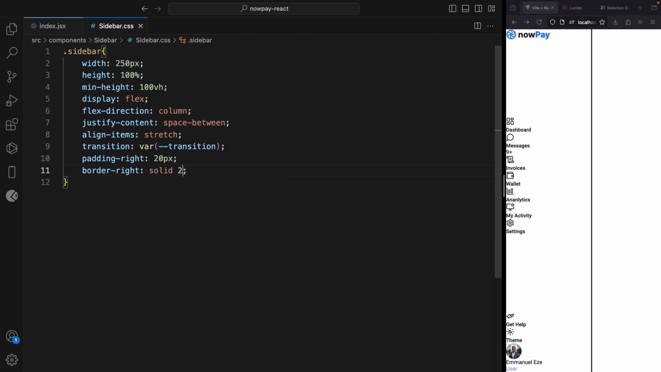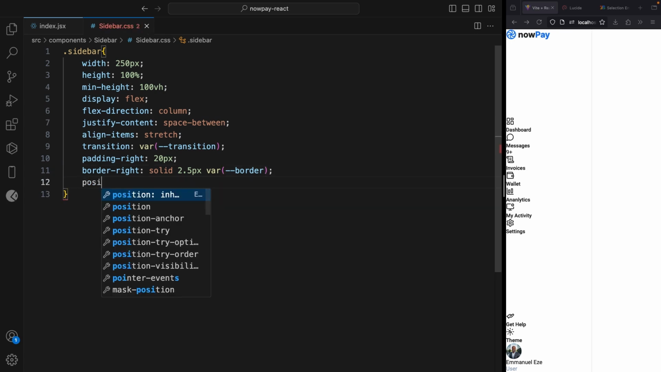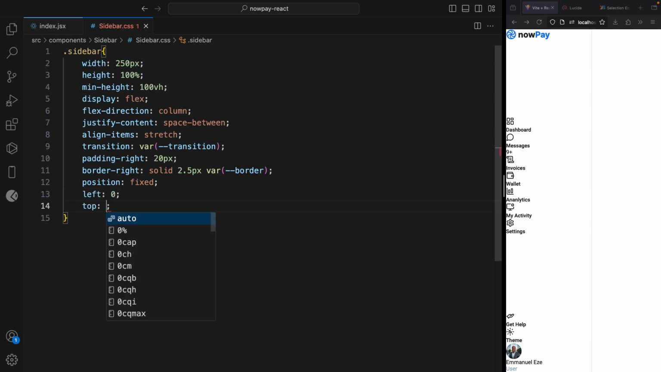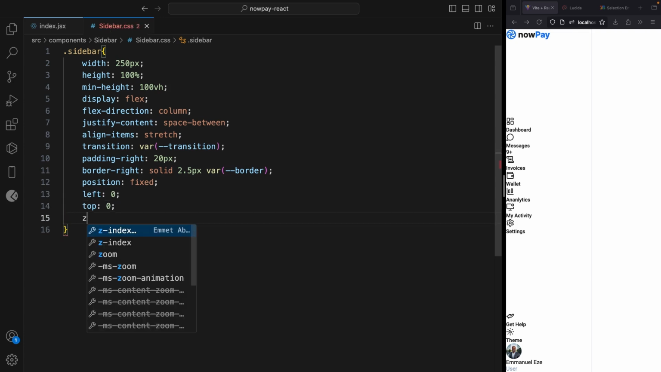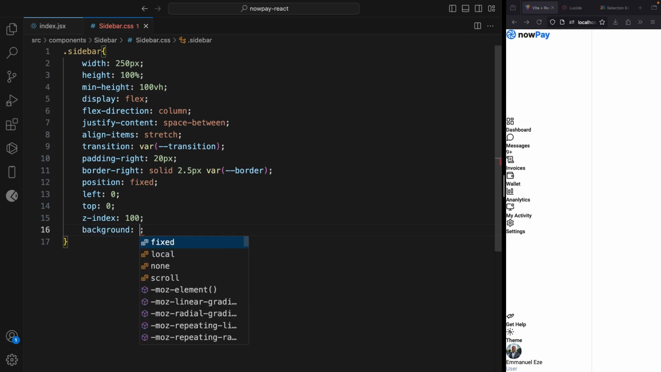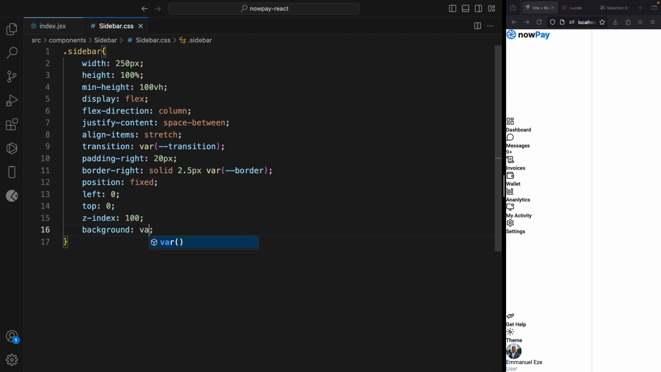Let's use something like 2.5 pixel, and we're going to use the border variable, which is a color. So let's say position, let's fix it because we don't want it to scroll. And let's say the left should be 0, and offset from the top should also be 0. And let's give it a z-index of like 100. So the z-index is to start it at the top, right? I think this sidebar will have the highest z-index in this project.